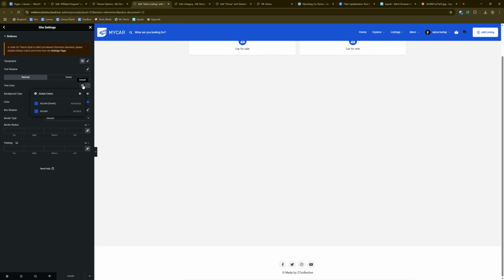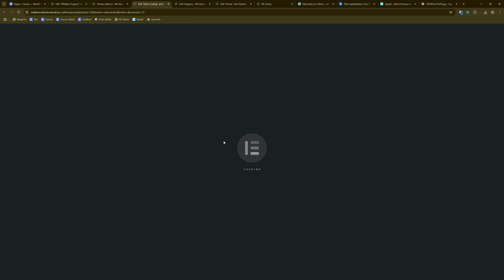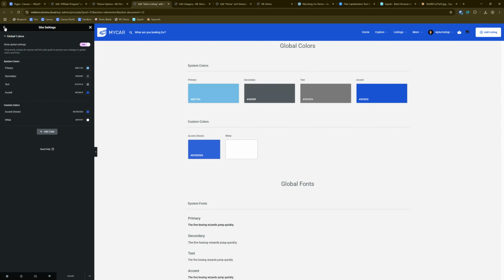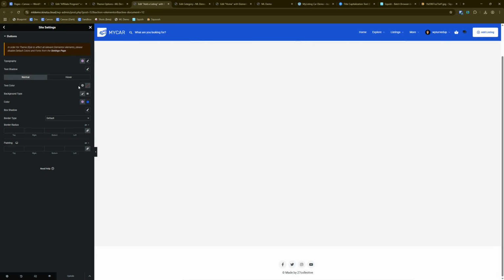Let's now set text color. Sometimes Elementor does this where you have to refresh the page. So let's go ahead and refresh the page. Global color, buttons. Text color, we're choosing our global color, which is white. So in case we ever want to change that white to something else down the road, we just do it in one spot. Okay, do you want to do a border radius around your buttons? You can do all of that within here. We're just going to leave it as is, update it, save our page, save our changes.